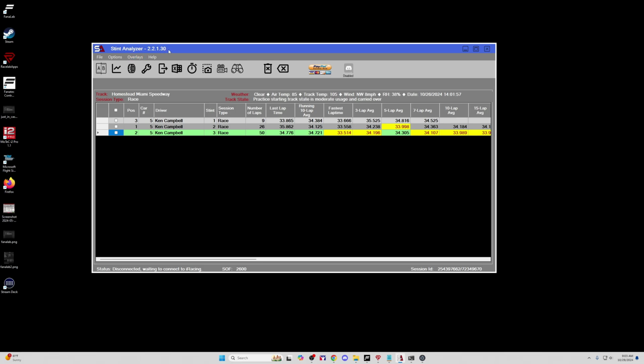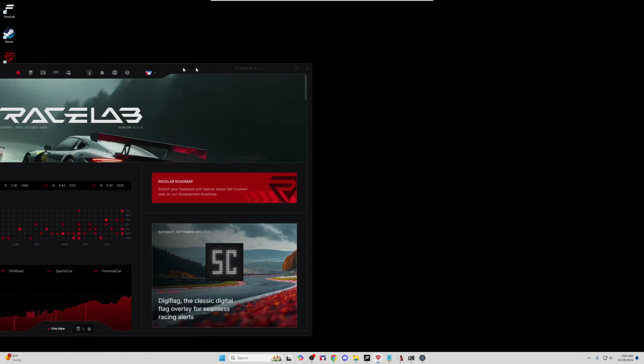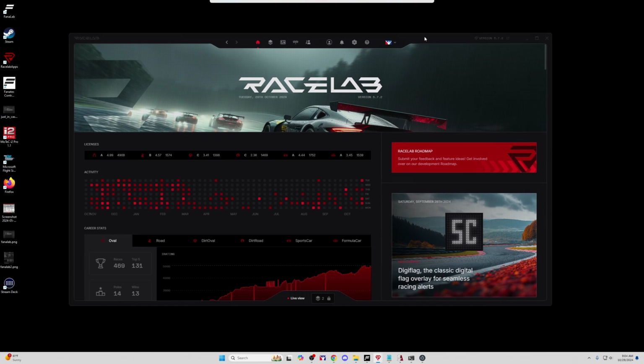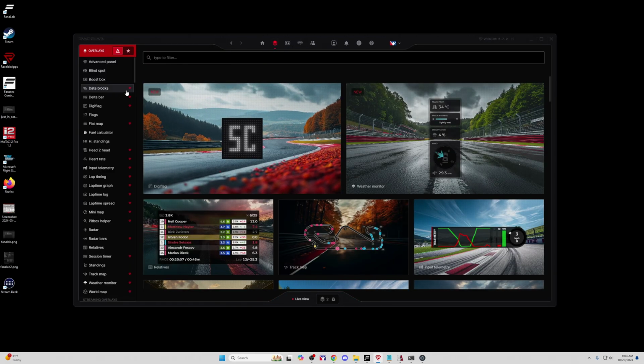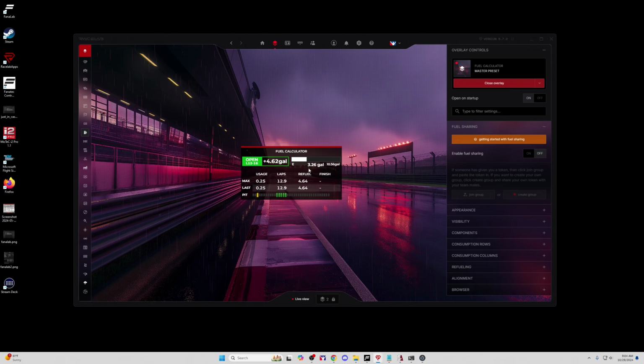So moving on to the middle monitor, that is Race Laps. So here is the Race Lab thing. We'll go to overlays. The main thing, on my bottom left, you'll see the fuel calculator. Now, Race Lab does have some free stuff, and then you have to pay for some of the other. To get it to look like this, you do have to pay, so just be aware of that. But it has a fuel calculator that is 100% free. It just doesn't have this stuff over here and the stuff at the bottom.